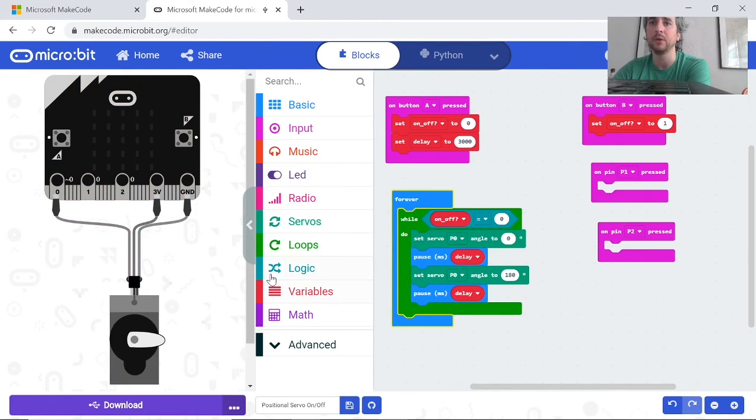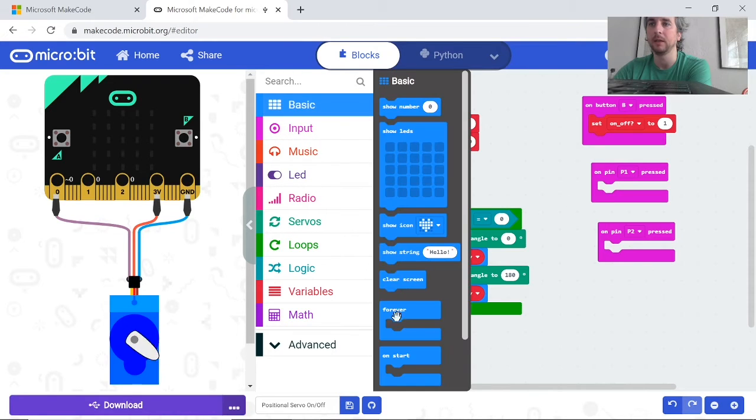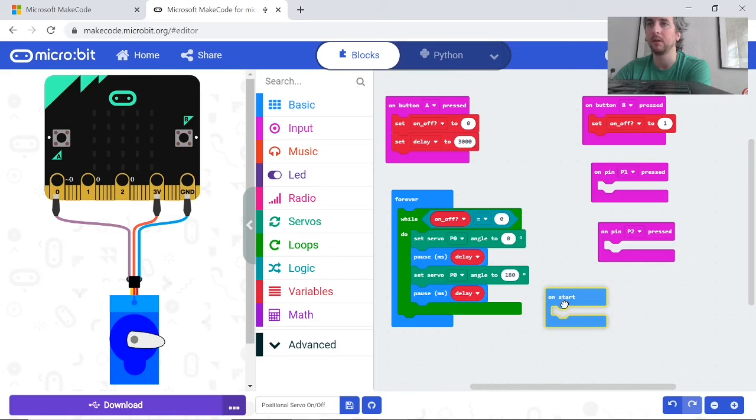The other thing we want to do is, as you can see, this program is trying to execute right away, but we only want it to execute when one of our buttons is pressed. So I'm going to go back to basic, go to on start, and change this on-off to 1, because that's our off value.